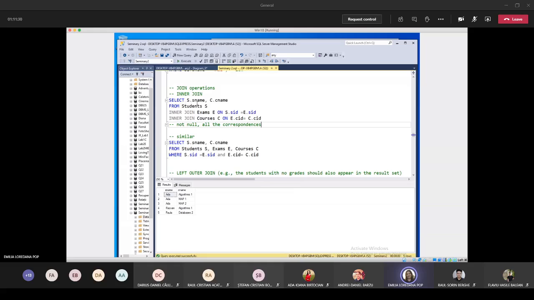I'm going to have select the name of the student and the name of the course from my table students, and I have inner join exams on, and I put a condition: students.sid equal with exams.sid, and then I continue inner join with the table courses, the course id from the exams equal with the course id from the courses, and I can have as many inner joins as I want.